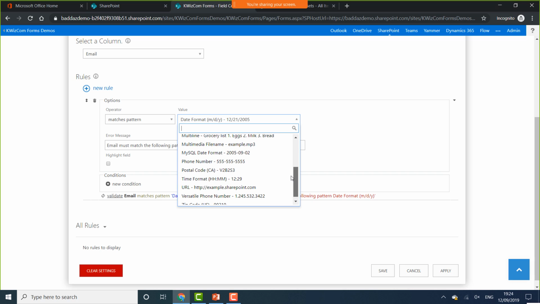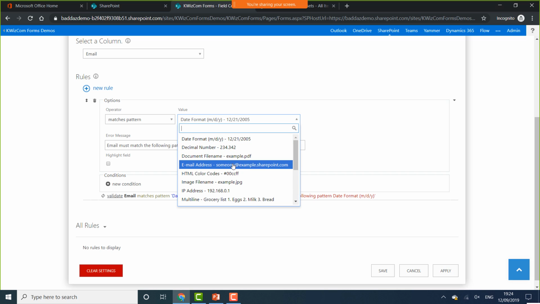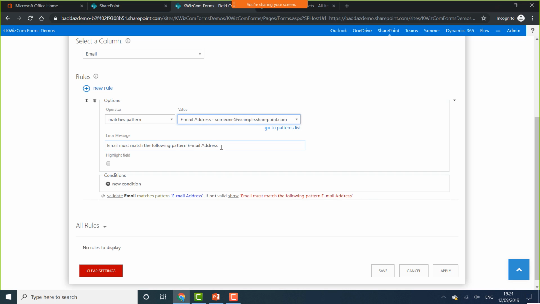Is it a valid website address? Is it a valid zip code? And I'm going to choose the one for email address. And then I'm going to give a little error message saying, please enter a valid email. And what's great, you can choose to highlight the field, which I will do. And I can also put a condition which it occurs on.